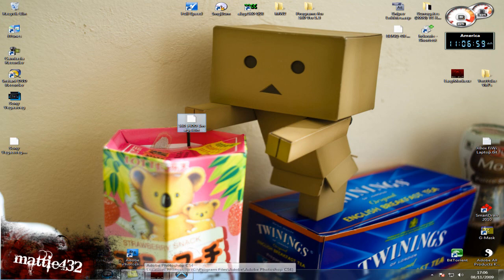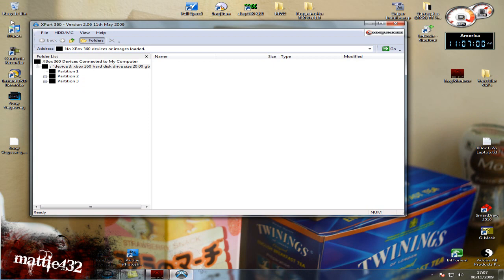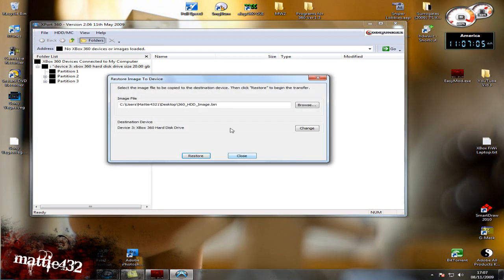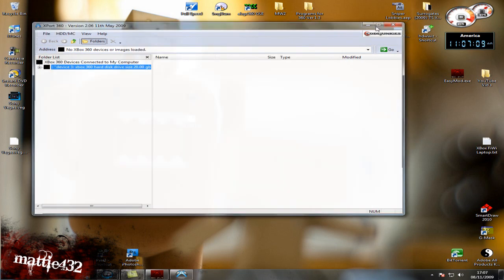So if I wanted to restore this to my hard drive, I'd just go to HDC and then restore from image, and I'd select that backup. So yeah, that's pretty cool.